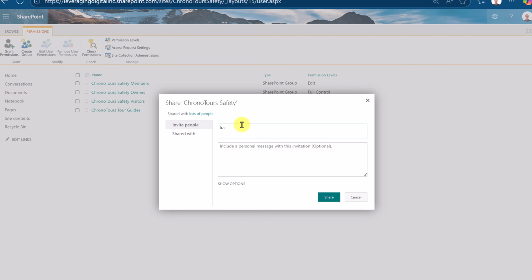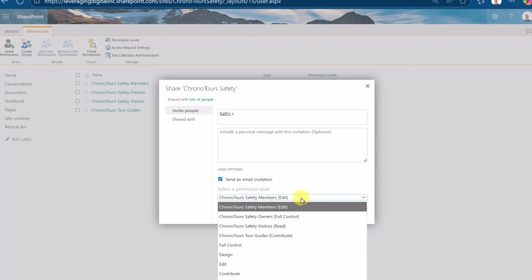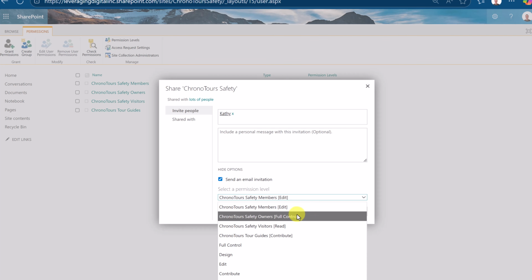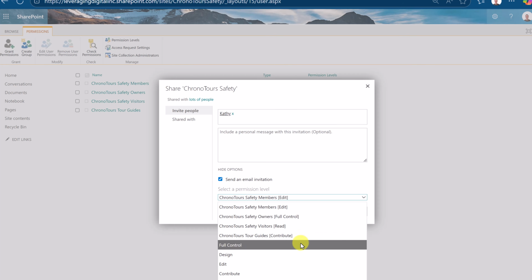I'm going to add Kathy's name here, and you will see it comes up here. Now Kathy's already expecting this invite from me, so I'm not going to worry about sending a message in here. You can see it's optional. But if I drop down here, you can see the permission level. If I just show this, we have our different groups. This one had edit, this one was our owners with full control. Here's our safety visitors with read, and here's the other group that we just created that has contribute. But notice it also has the permission levels here.